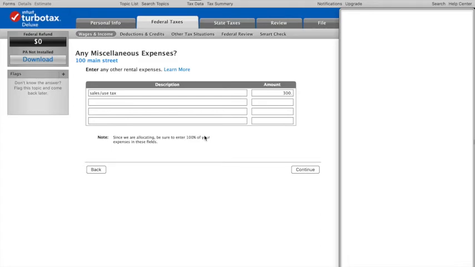Now, here's a final screen to specify any expenses that were not accounted for previously. This is actually a quite confusing screen, and we're going to try and explain what's going on here. It says enter any other rental expenses. Expenses tied to the rental would be deductible 100%. Expenses tied to the property would not be deductible 100%. They would have to be allocated to the rental activity.